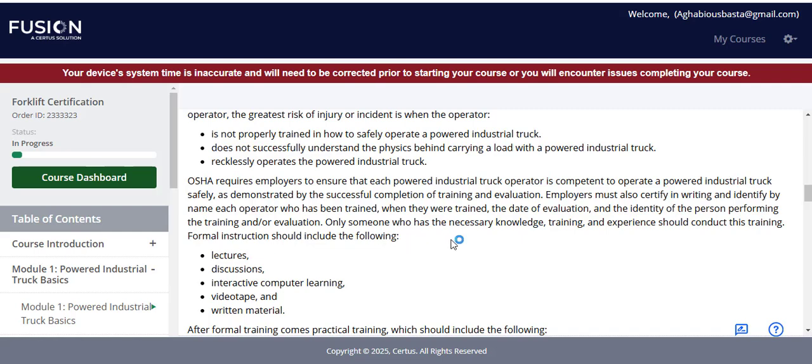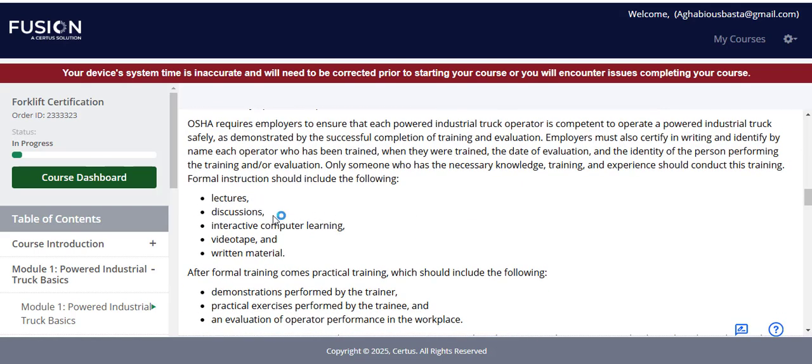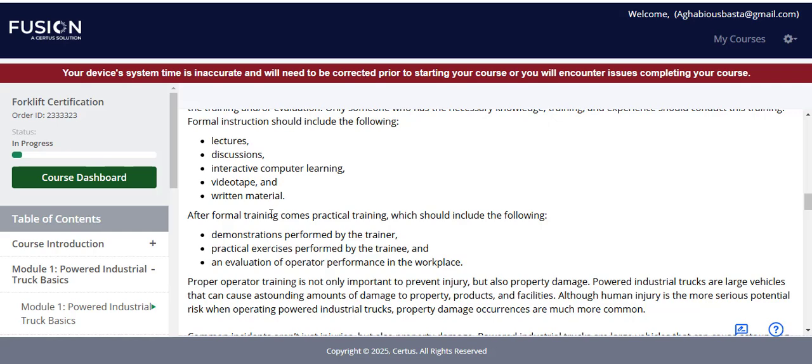Only someone who has the necessary knowledge, training, and experience should conduct this training. Formal instruction should include the following: lectures, discussions, interactive computer learning, videotape, and written material.